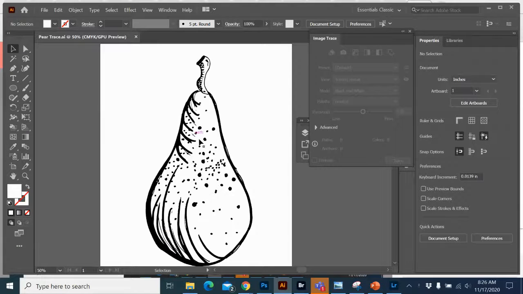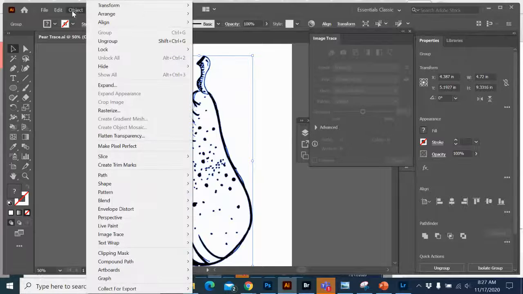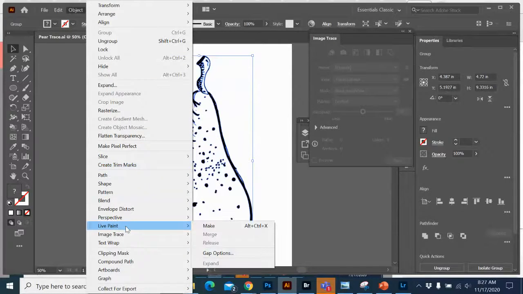Now that I've image traced my drawing and I've changed it from a raster or pixelated image into a vector, I want to fill this with color. So to fill something with color, I'm going to select my image and I'm going to live paint the image. So this makes it a paintable object. So you select your image, you're going to go to Object, and you're going to go down to Live Paint, Live Paint and then over to Make.